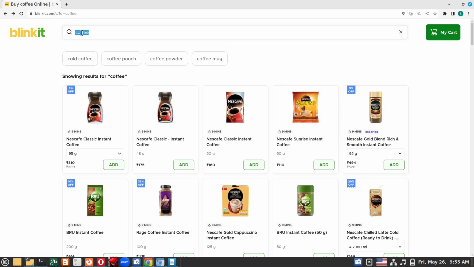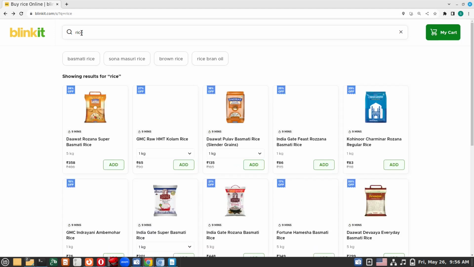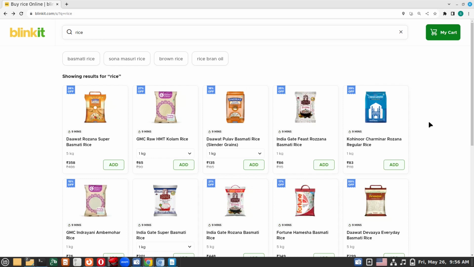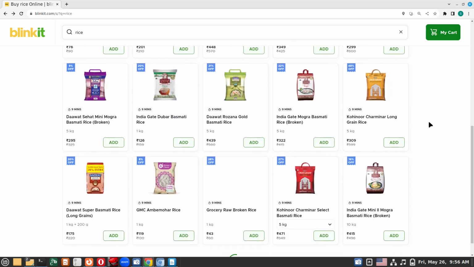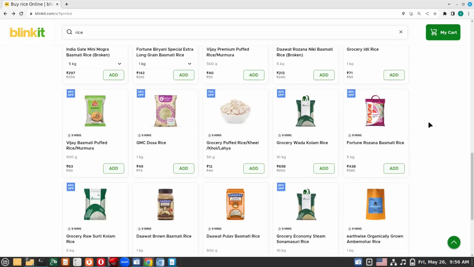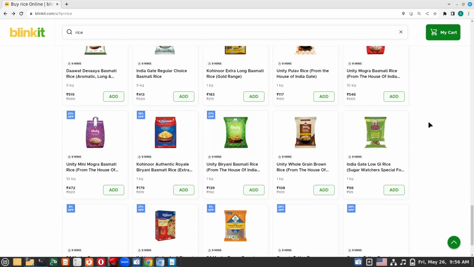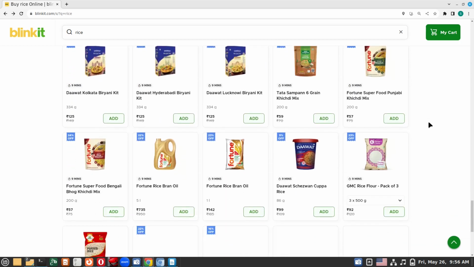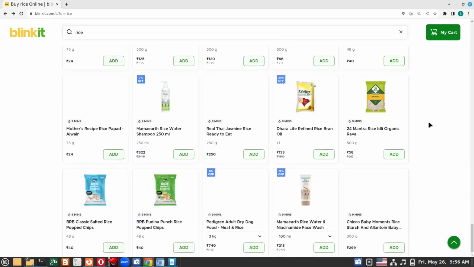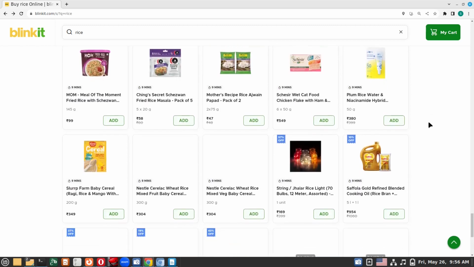I will show you once again. Suppose I want to see rice. Now rice, it has not loaded everything. As I scroll down, it just keeps on loading and loading. See, it is loading as I scroll down. And I don't know how many results there are. I have to keep on scrolling to see the results, and slowly it loads everything.